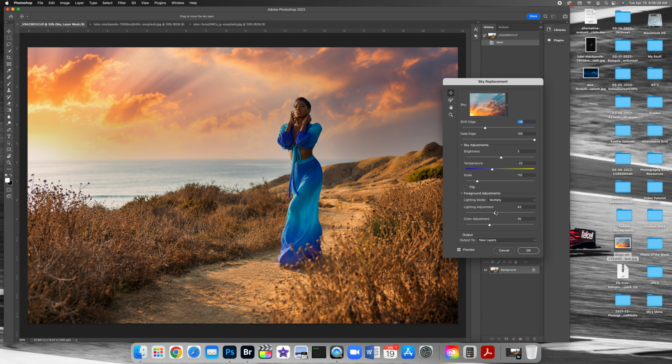The lighting adjustment is how much it's going to kind of dim the lower part so it blends better. Color adjustment is how much it's going to change the colors of the foreground. Sometimes you want more or less. It just depends on your photo setup. So that looks pretty good, so I'm going to hit OK.